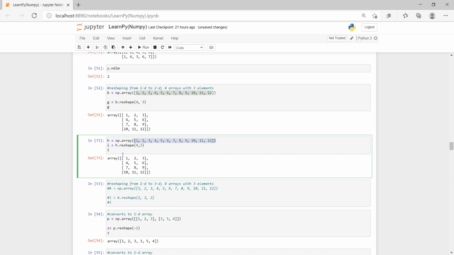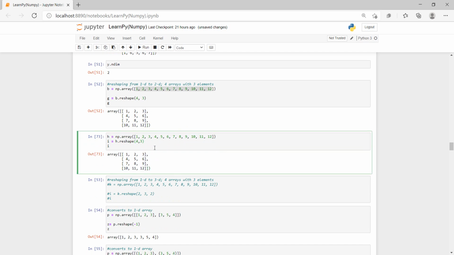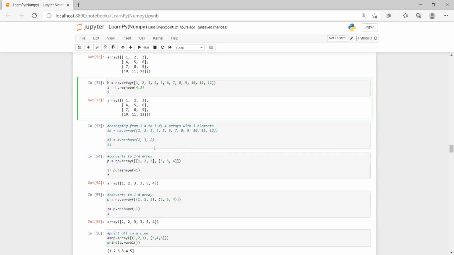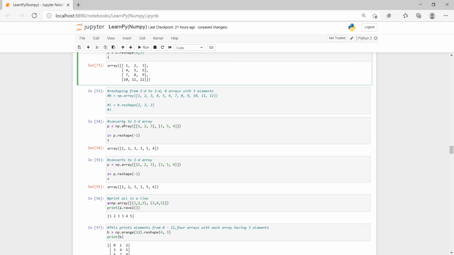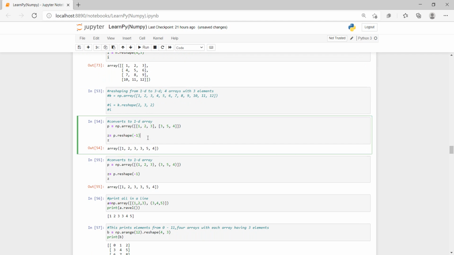We've given it 4 arrays, and in each of the arrays we have 3 elements. So for 4 by 3, this is the first array, second array, third array, and our fourth array, and in each of them you can see 1, 2, 3. So we've reshaped our 1D array into having 4 arrays. Now if you have a 2D array and you want to convert it into a 1D array, you simply just do -1.